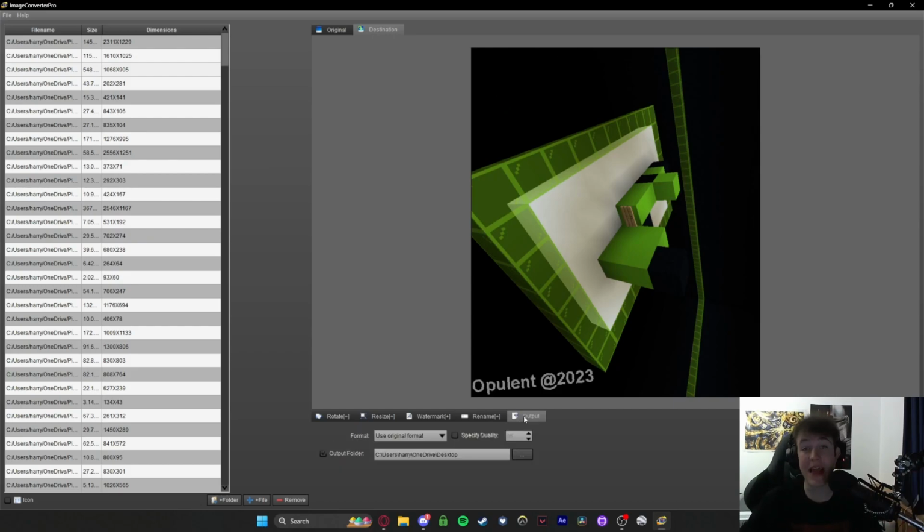And finally, you have the output page, and this is basically where you can set what format you want it to output in, where you want it to output, and a specific quality that you want it to do it in. So as you can see, we've got all of these options. We have JPEGs, PNGs, BMPs, GIFs, TIFFs, all of these different file types that you're able to export it as, which are very, very useful as well.